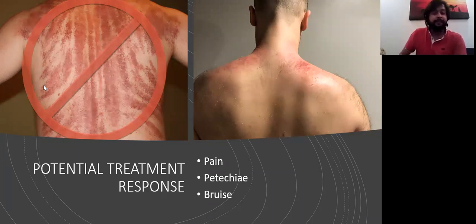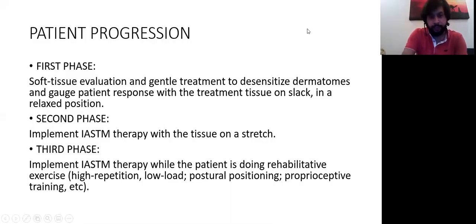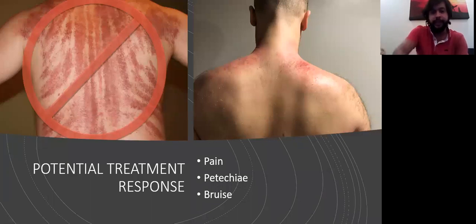Petechia, what is petechia? If you see the second picture here, this is what petechia is. This is a normal response of the IASTM, because basically there is a micro trauma to the capillaries, and because of that you will see this kind of response. This is still okay, but if you are seeing bruises, that is not at all allowed.